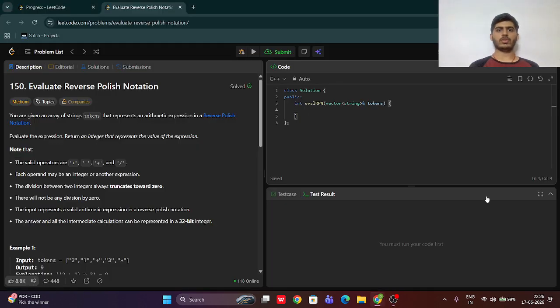Hello everyone, my name is Direkshan Kumar Patel and today I am going to solve question number 150 from LeetCode, that is Evaluate Reverse Polish Notation.